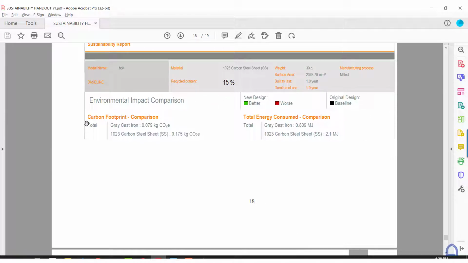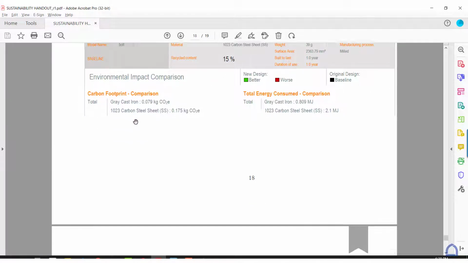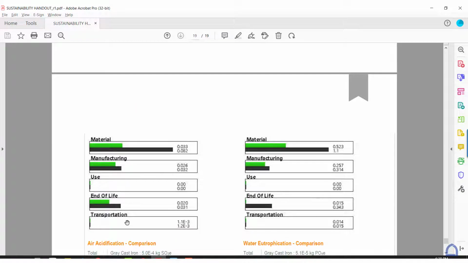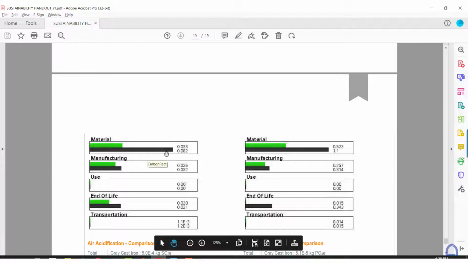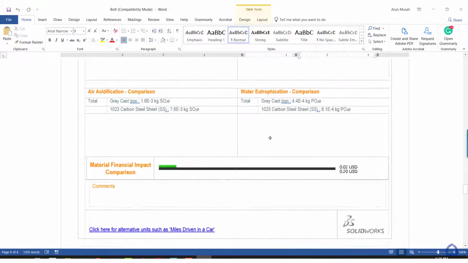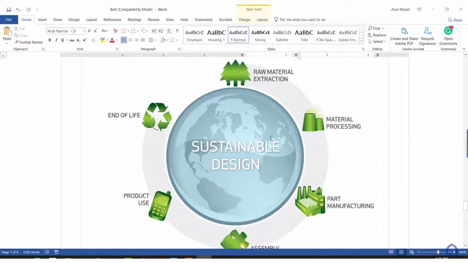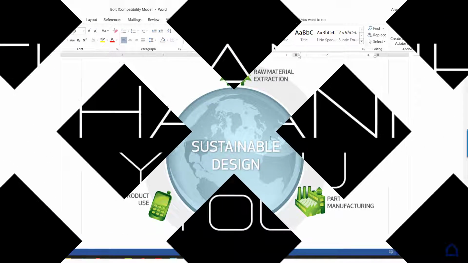Here you can see that it will show you a comparative chart. This chart will give you a clear idea about how much more environmentally friendly the new material is. So this is it, and this is the sustainable design. Thank you.